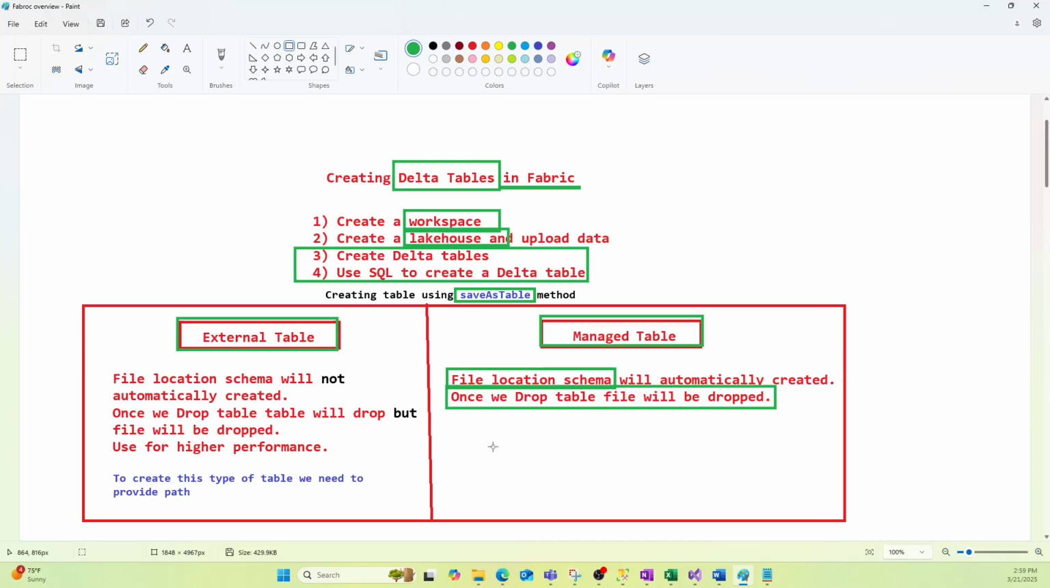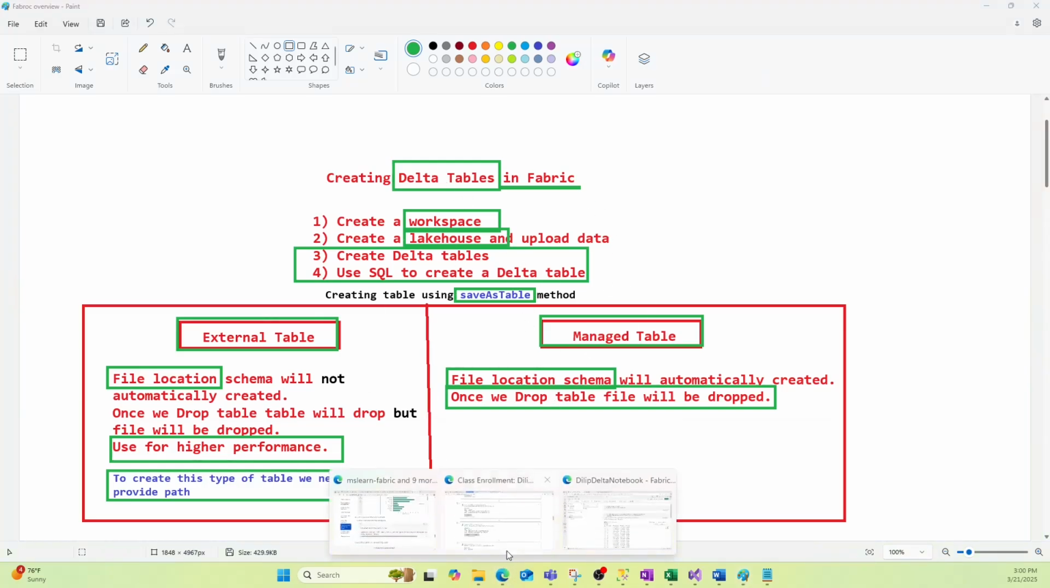However, for an external table, we have to provide the file location in order to create it. So basically, we have to provide the path. I'll show you what that means in a minute. We use this because of the higher performance for external tables. And even if you drop the external table, the file will not be dropped as easily. So we will be covering these delta tables, managed and external tables, and things like that in our lab.